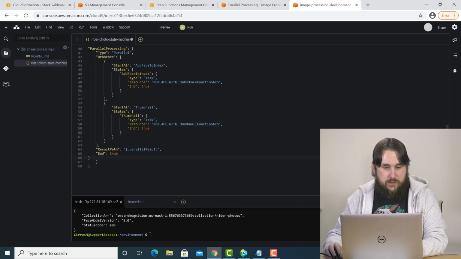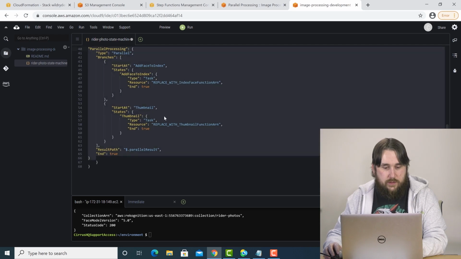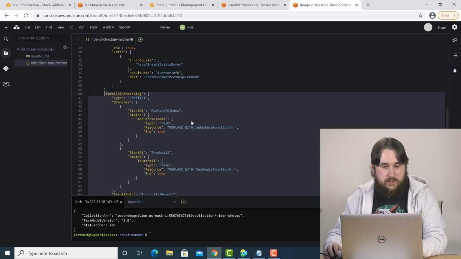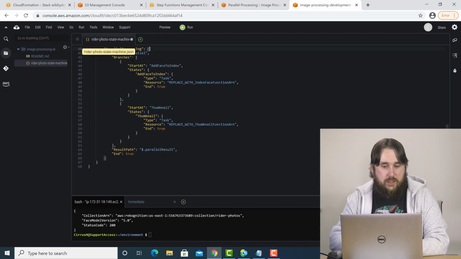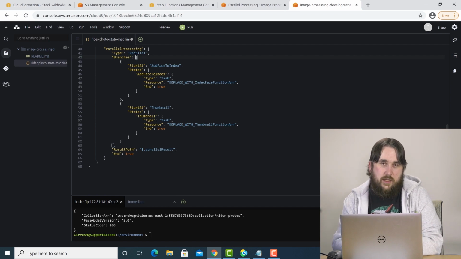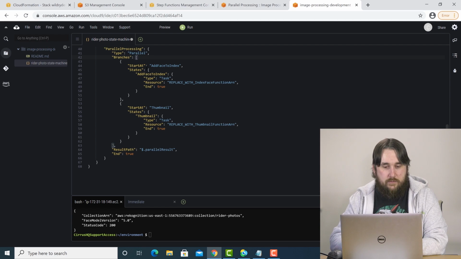And again, I'm just going to highlight this and tab it in just so it's all lining up. Now, if you have a look here, we are creating a parallel section, and this means that we can run multiple tasks at the same time. And these two separate sections are two different tasks.